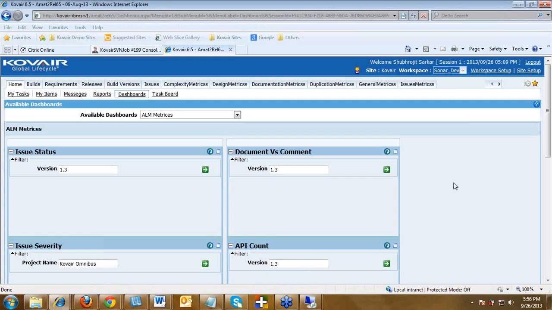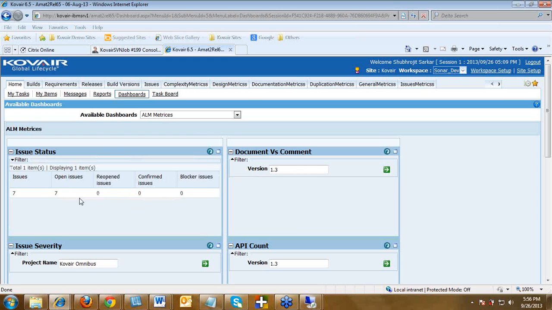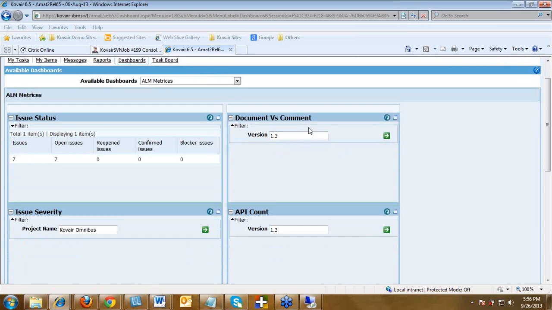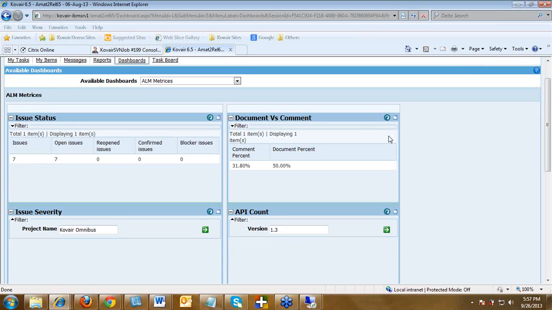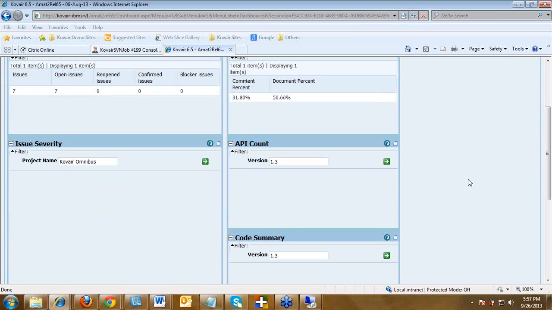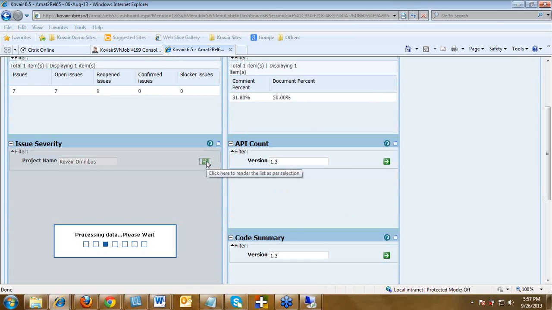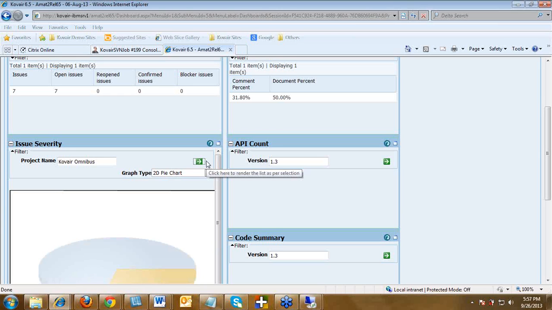So here we are checking the code quality metrics, and the data is coming in from SonarQube with respect to the various development phases. Let's say we are checking the issue status, and the various statuses of the issues that are getting created from the code. And here is another metric where you can see, for version 1.3, the common percentage or the documentation percentage with respect to the various coding. You can also have your Omnibus project, and check out the severity of the issues distributed. There's a pie chart distribution.